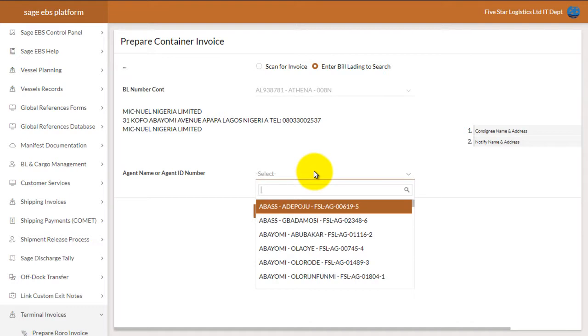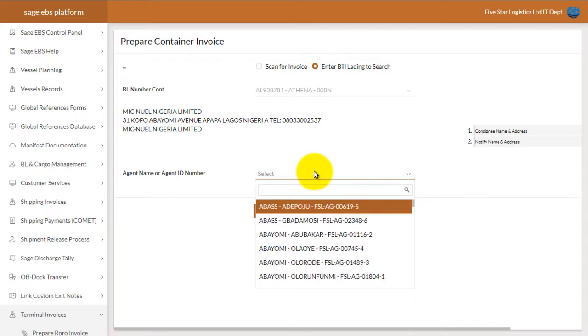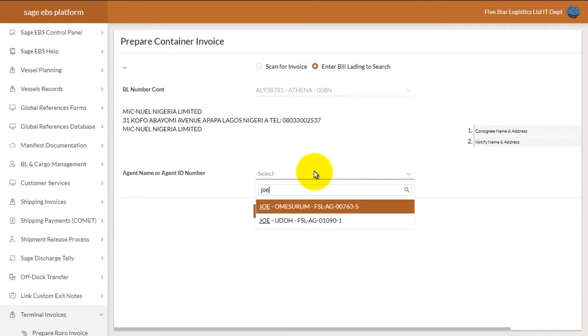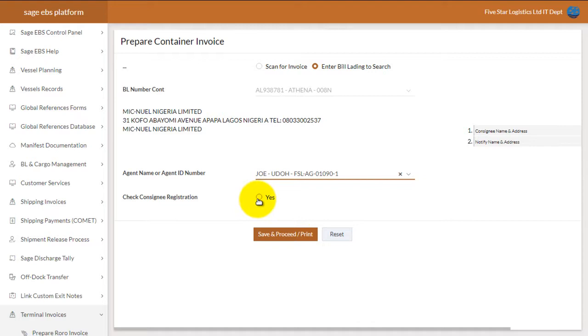Once you click on it, it will bring a drop down of all the agents that are registered in the system. If I type a name that is not in the system, it will tell me that this particular agent is not in the system. But once the name of the agent is there and you verify that the ID of the agent is the same as what is on his or her ID card, then you select him. So let's say this is the agent we are selecting that wants to release the particular BL.